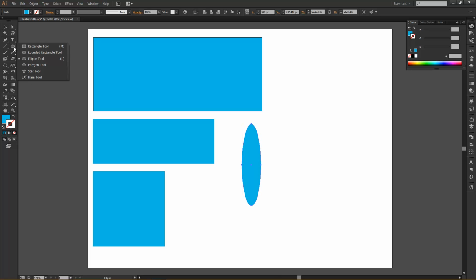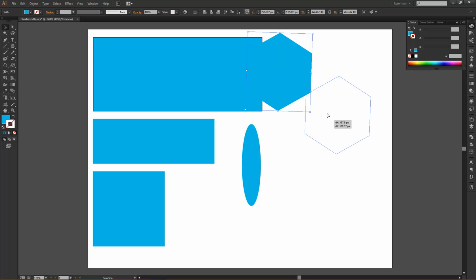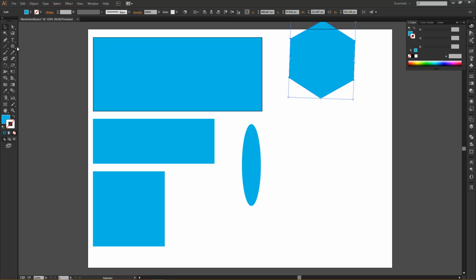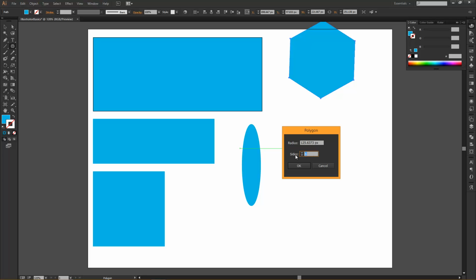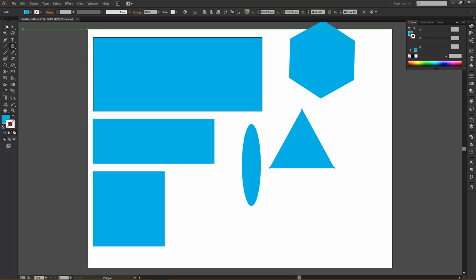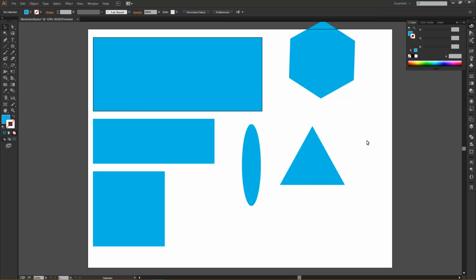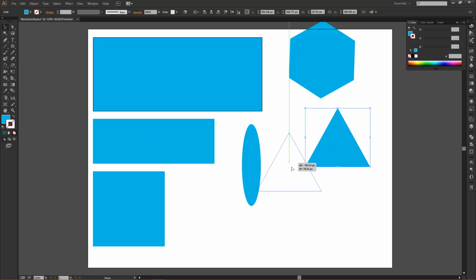So one last thing we're going to cover real quick is the polygon tool. Now the polygon tool defaults to a hexagon shape here. Okay, so you can see that. But if we don't want a hexagon, if we want, say, a triangle, to create that, generally you just click and that brings up the dialog box. You can just specify the sides right here. So we can hit 3, and we have ourselves a nice triangle.